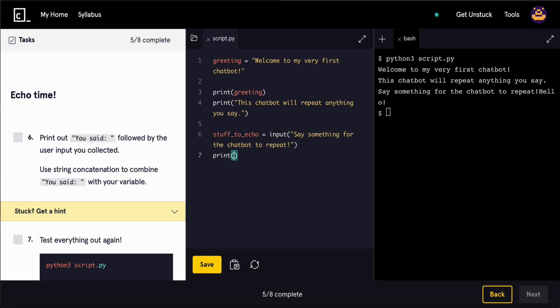Okay, now print out "You said," followed by the user input. So stuff_to_echo, plus.